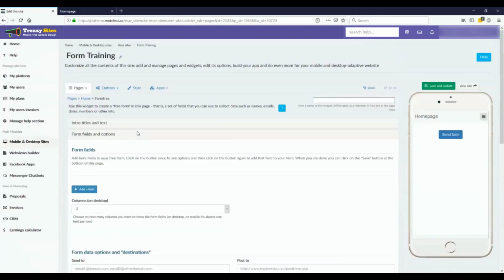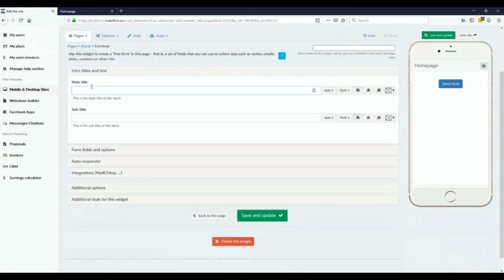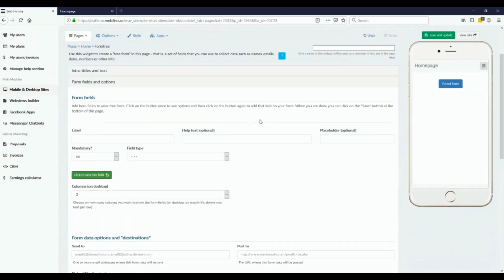So once you create a form-free, it's going to open up the widget, and it's going to be blank. You can add your title here, and for your form and field options, you would simply click add a field, and this would let you create a form. The label is basically what you want to call your form, and that's going to be the name of the form. And the help text is going to be the text that appears below the form that lets them know what it is, and that's usually determined by the field type.